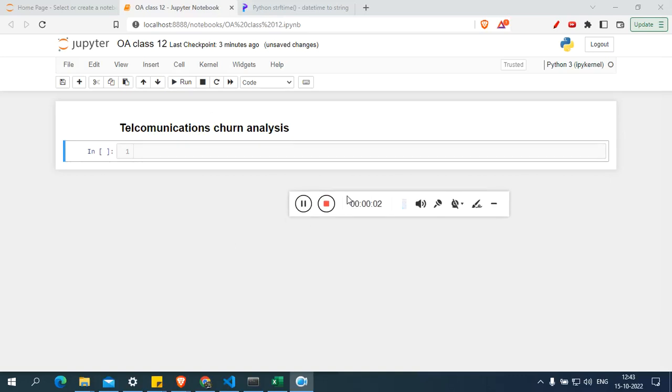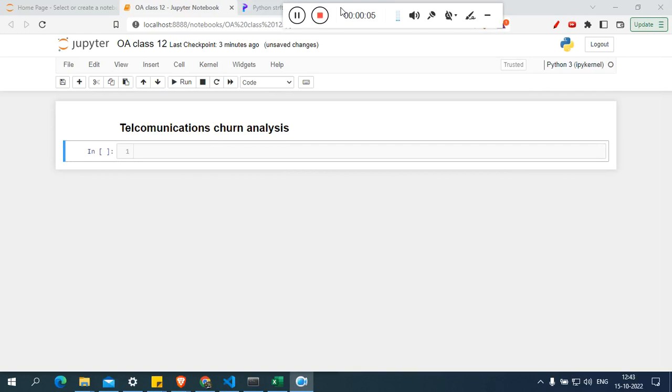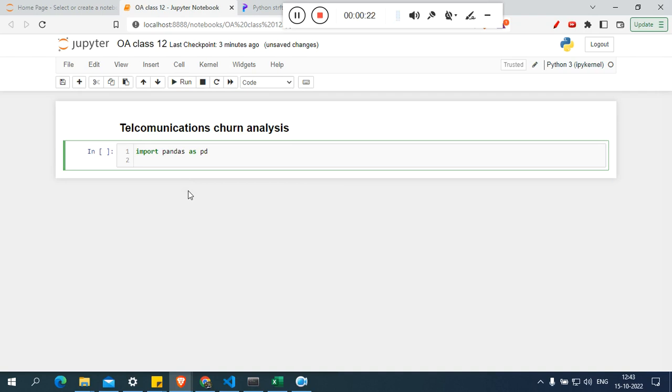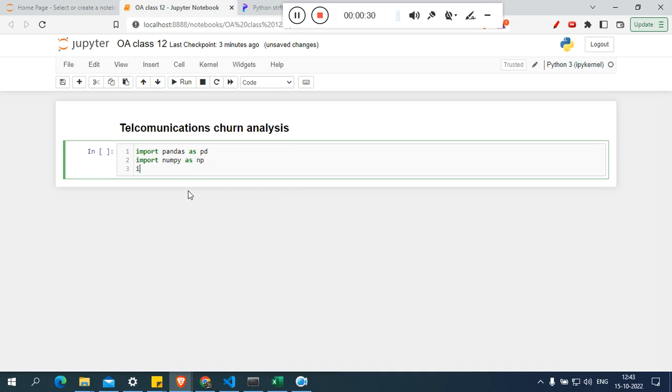Okay, so telecommunication churn analysis we will do, which is again exploratory data analytics. What library do we need? Import pandas for importing the data, pandas as pd. Next, import numpy as np. Next, import matplotlib, matplotlib as plt.